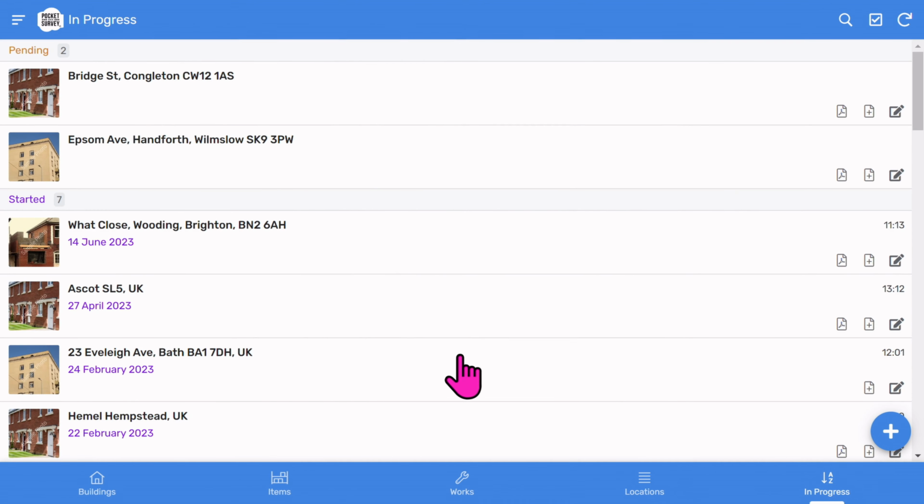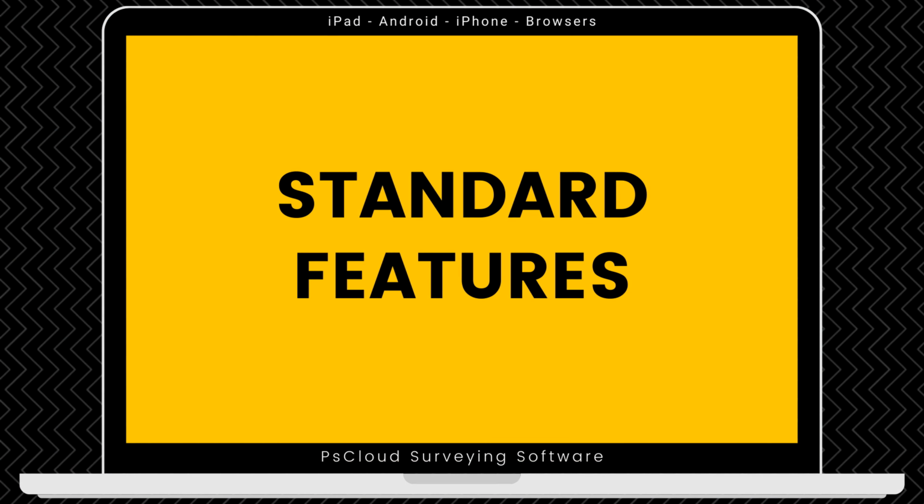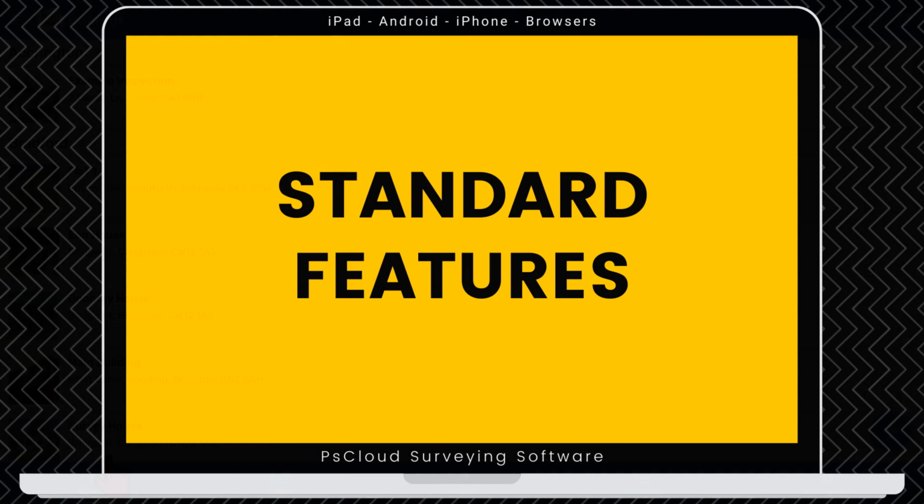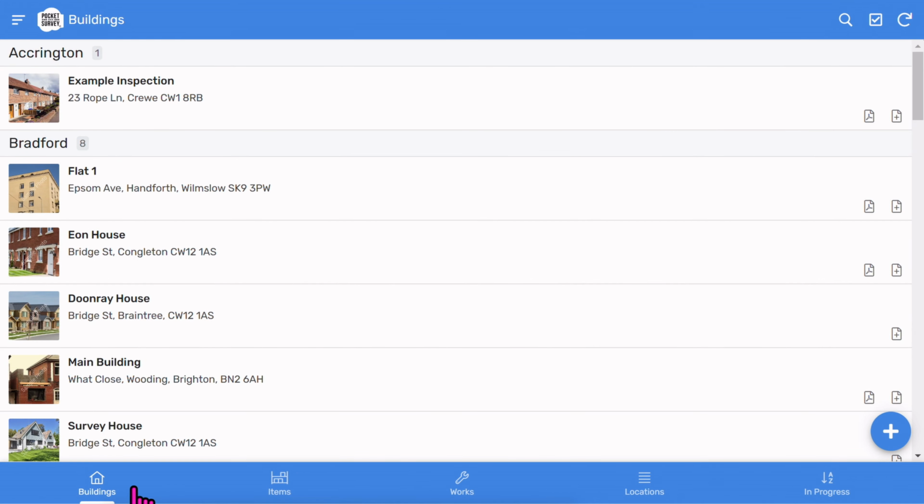We're getting near the end of the demo now. Let me show you some standard features across all the list screens. These are accessed by the icons at the top right of the screen on the buildings, the items, the works, locations and the in progress screens. The spyglass icon lets you narrow down your list by using a filter.